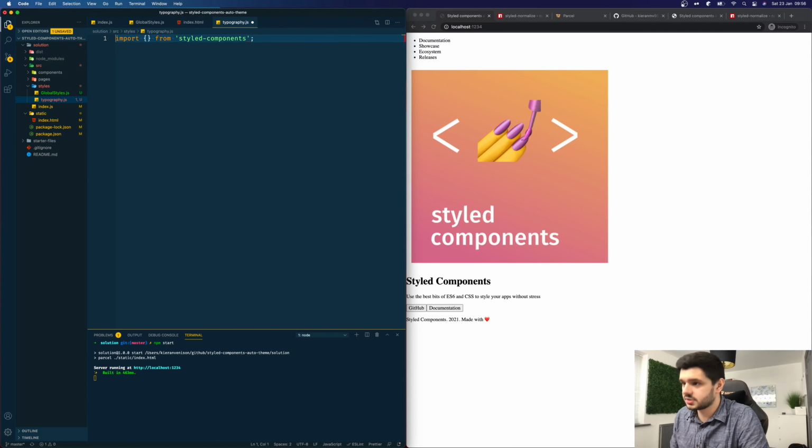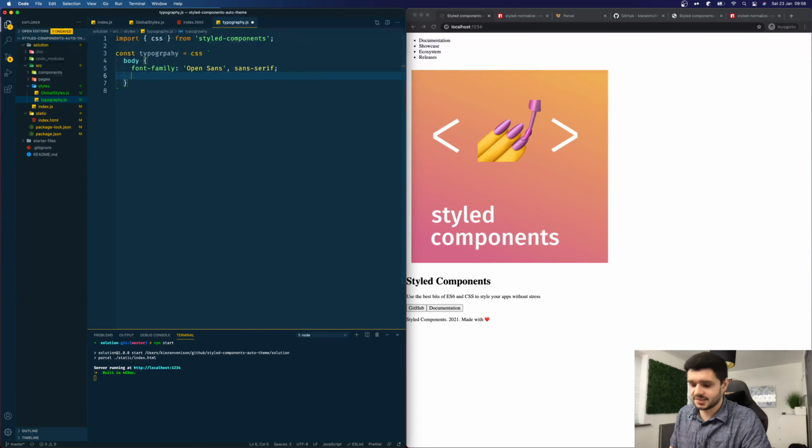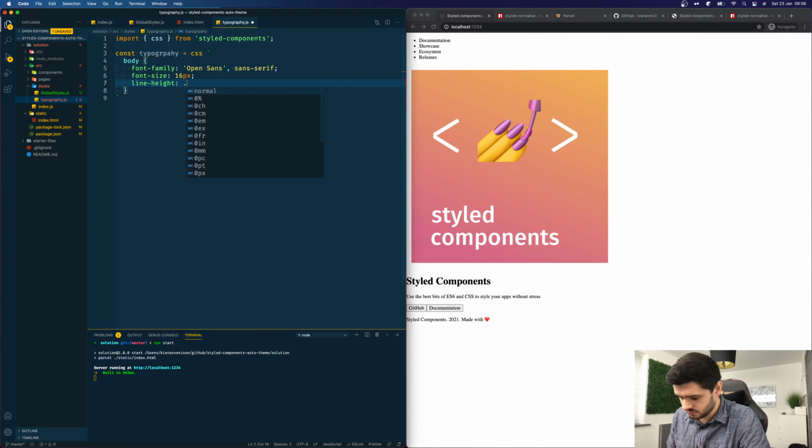So let's import CSS from styled-components. And then we can say const typography equals CSS, and here's where we can put our rules. So this one's going to go straight onto the body. Just say font family Open Sans, sans-serif. Set the global font size to 16 pixels and line height to 1.25, and we'll set the color to black.